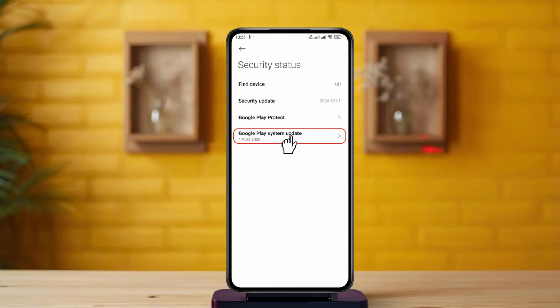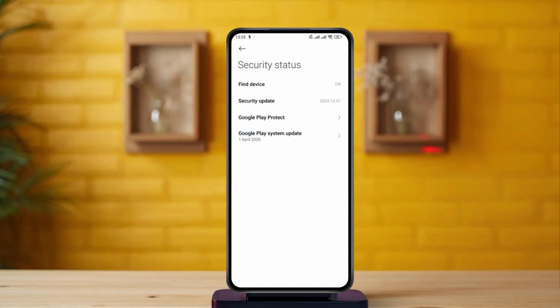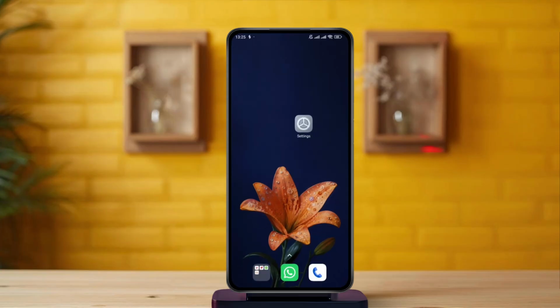The Google Play System Update section lets you check for the latest Google security and system updates, helping your phone stay secure with the newest protections. That's it. You've successfully checked your device security status on your Android phone.